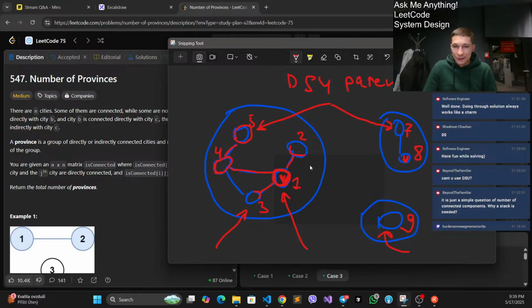Note also that every representative is the parent of itself. So a representative is the representative of itself. So whenever we try to check what is the representative for node 9, for node 1, or for node 8, we know this will be respectively node 9, node 1, and node 8.